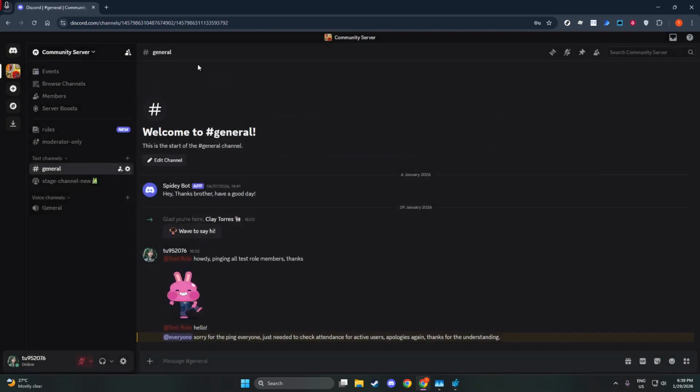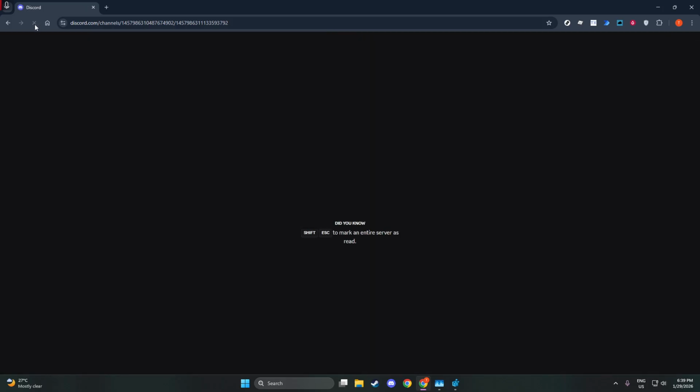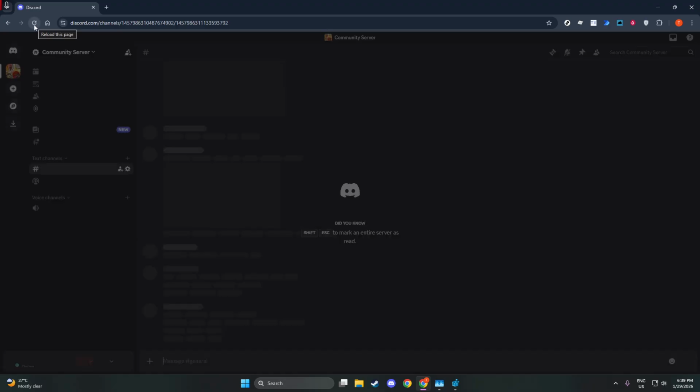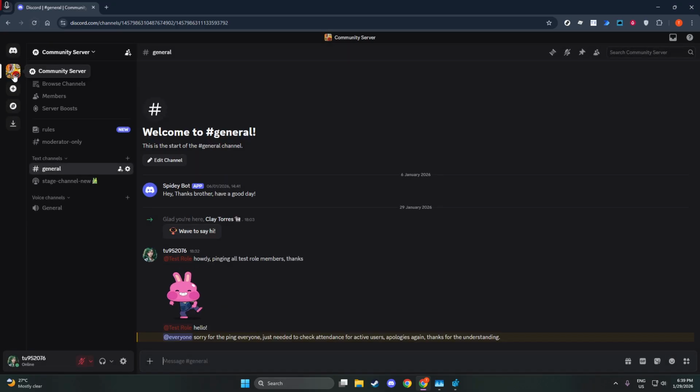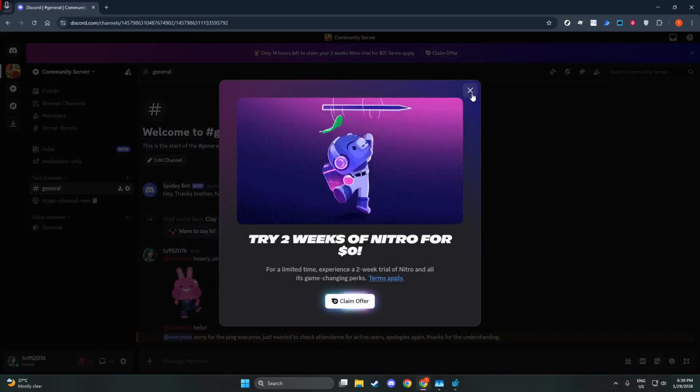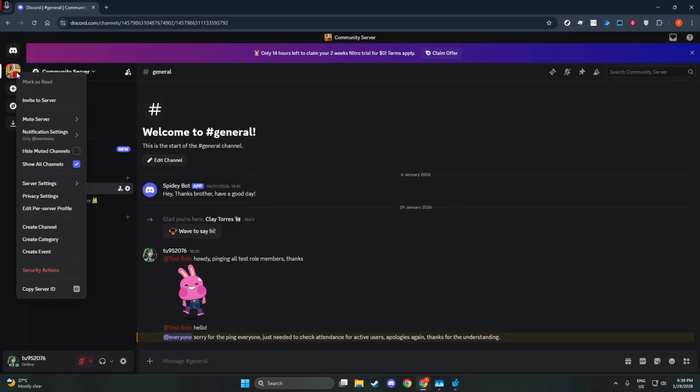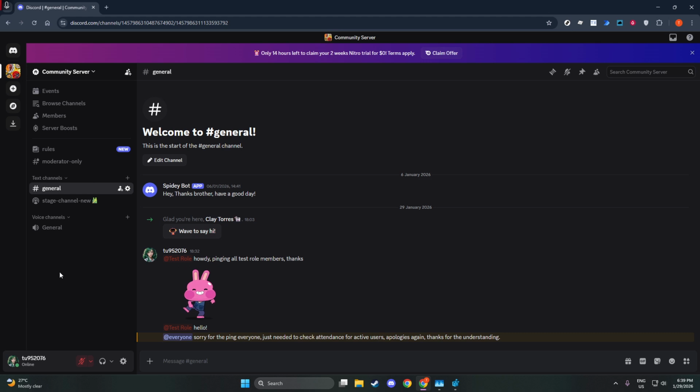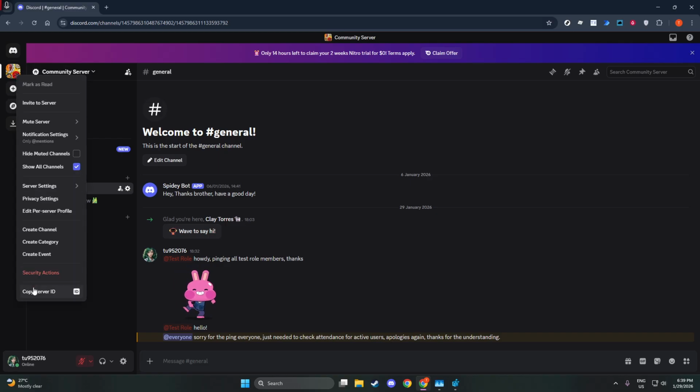Now return to your main Discord view and navigate to the server you want the ID for. In the far left column, you'll see a vertical list of server icons. Hover over the correct server icon and right-click it. A context menu will appear. Because Developer Mode is enabled, you'll see an option that says Copy Server ID. Click that. If you don't see the option, double-check that Developer Mode is still on in User Settings under Advanced.